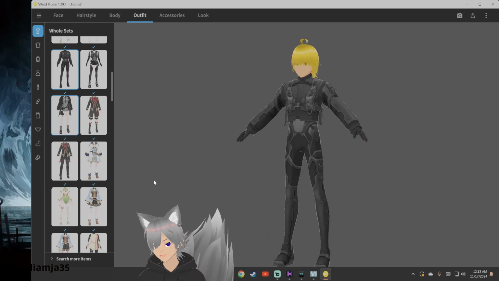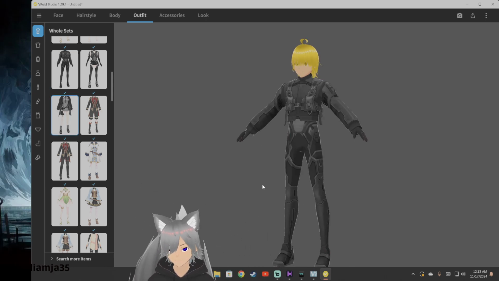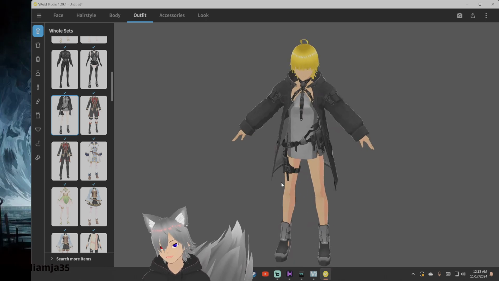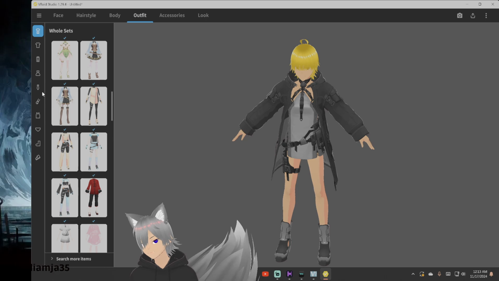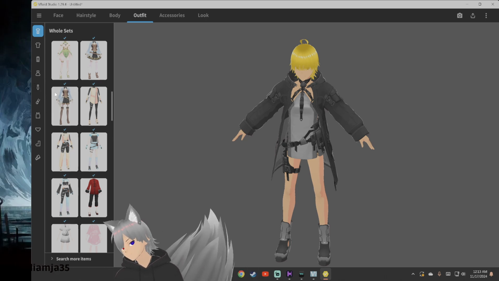So there's also this one as it loads. Some of these do take a little bit because it is loading a 3D render and everything. So just give it some time. Don't keep clicking or it'll lag out on you.